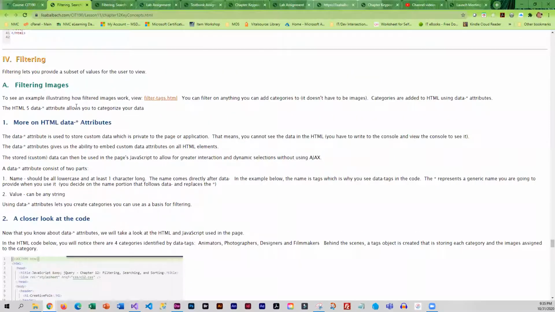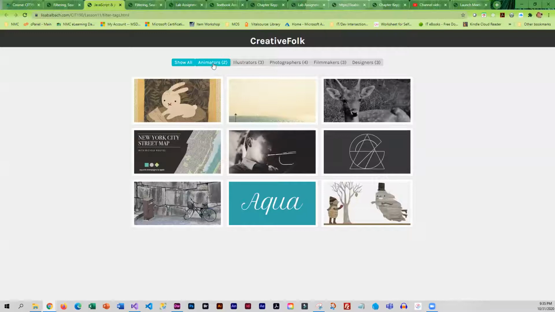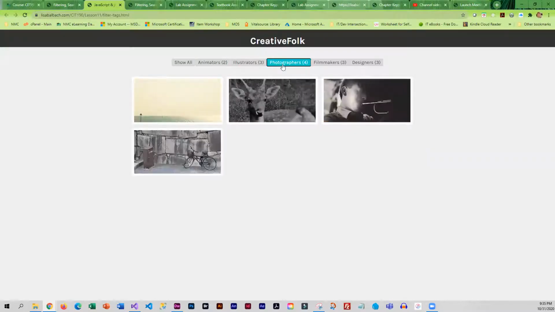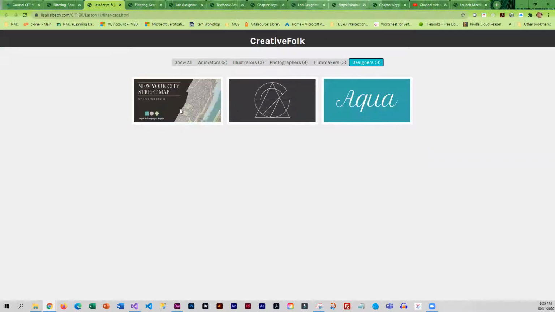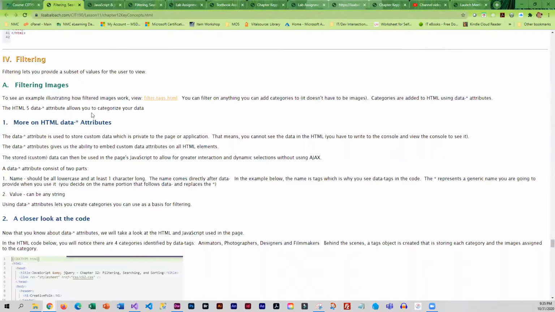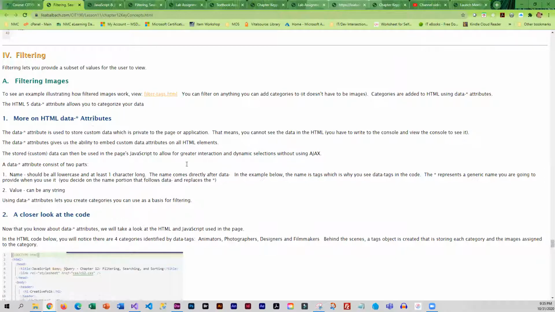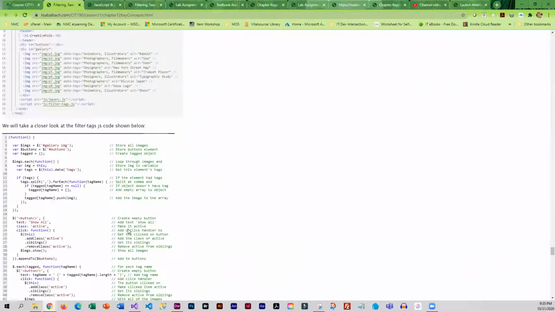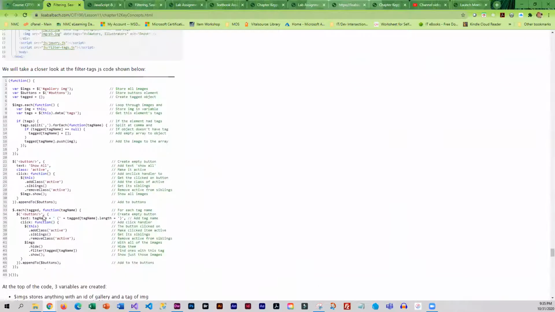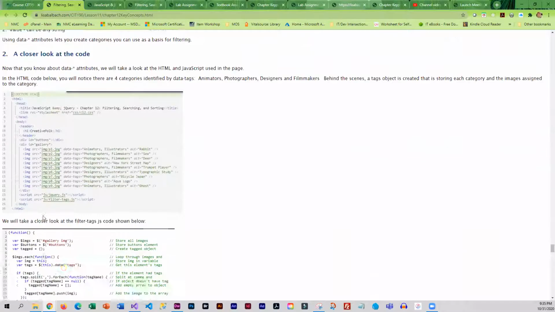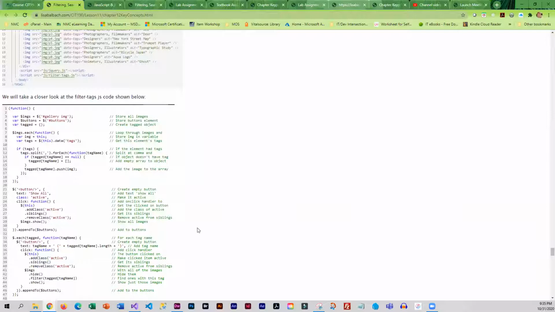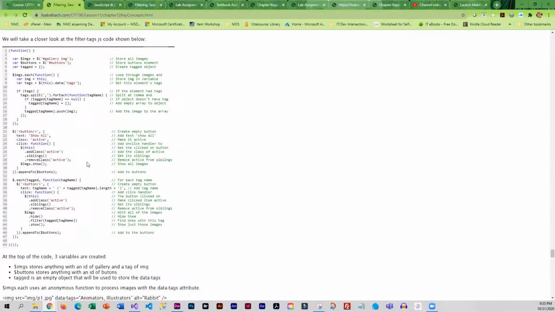So we've got filtering. So how do we do filter? So clicking on these and limiting what you can see, that is filtering. So you are going to learn how to do that. And I highly recommend watching the video at the top because it actually explains what the code is doing. And unless you are pretty familiar with jQuery, you are going to need to hear that verbal explanation.